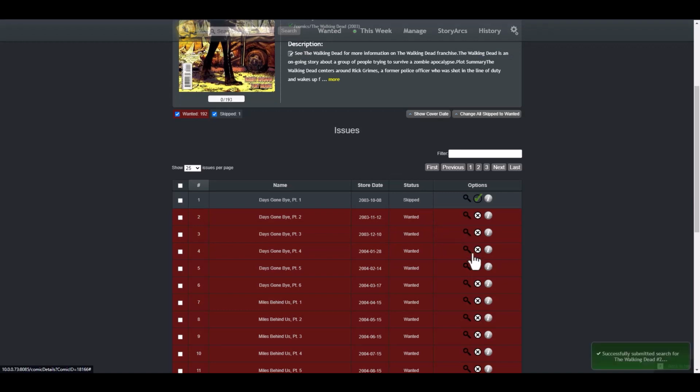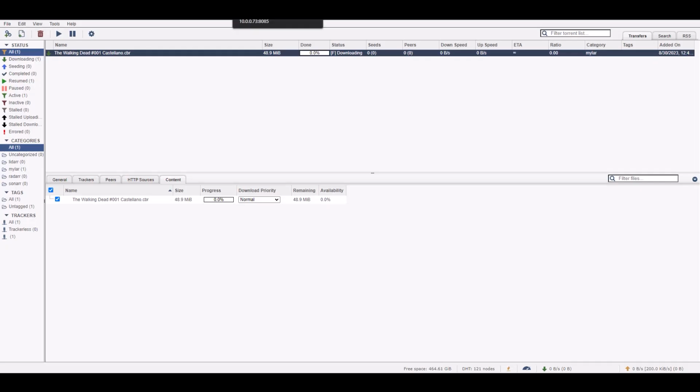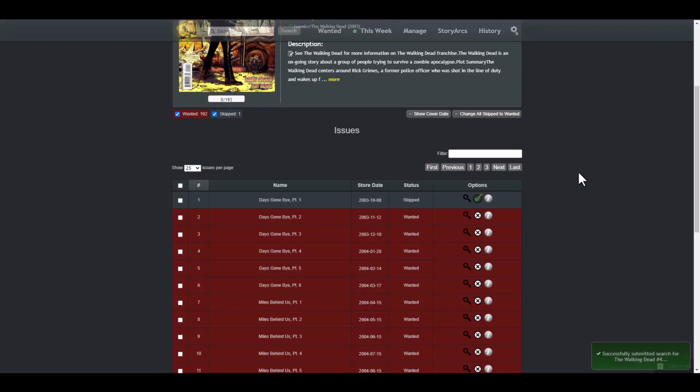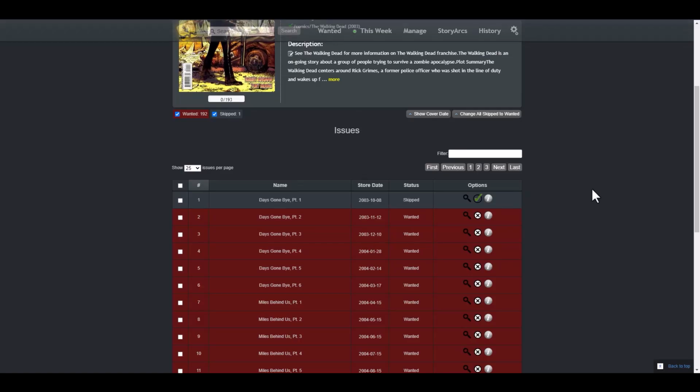Let's try some others. Apparently the places that I have right now don't have it, like the indexers don't have it, so it's having a hard time finding it. Let's just give it some time.